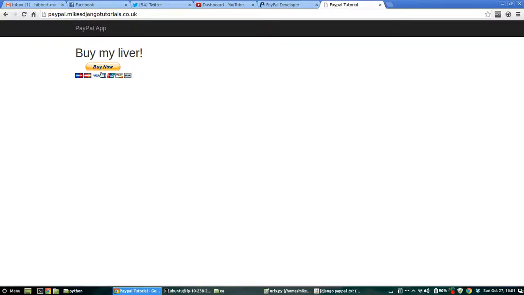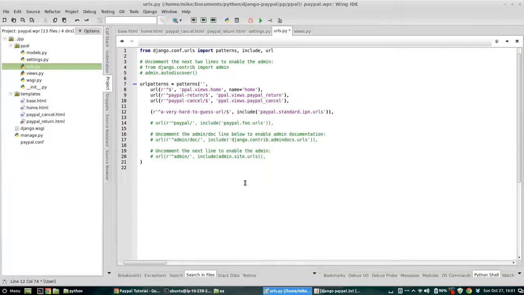But we'll also pass through what the instant payment notification URL is, so that PayPal can send through the success or transaction rejected messages. So we've got this here. You name it whatever you like. We include PayPal standard IPN URLs, and then that will automatically hook up with the module, the Django PayPal module, and that will then be handled by the internal machinery there.